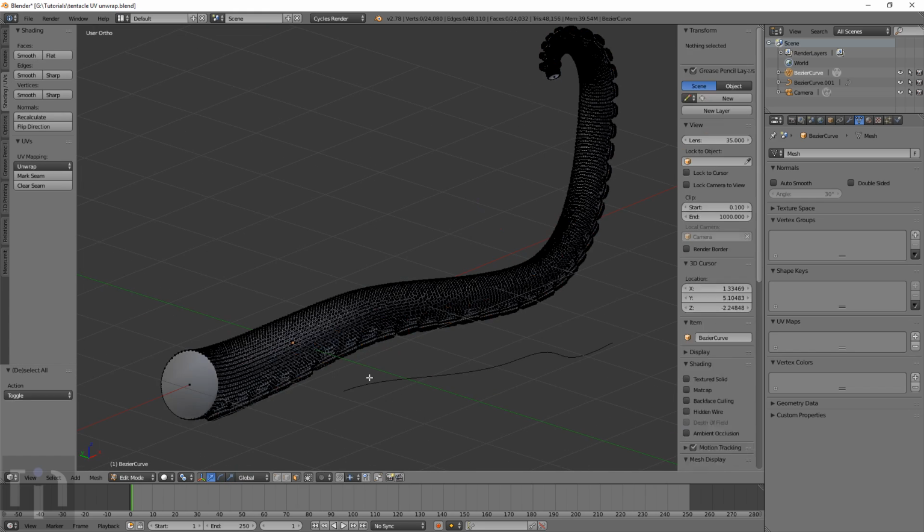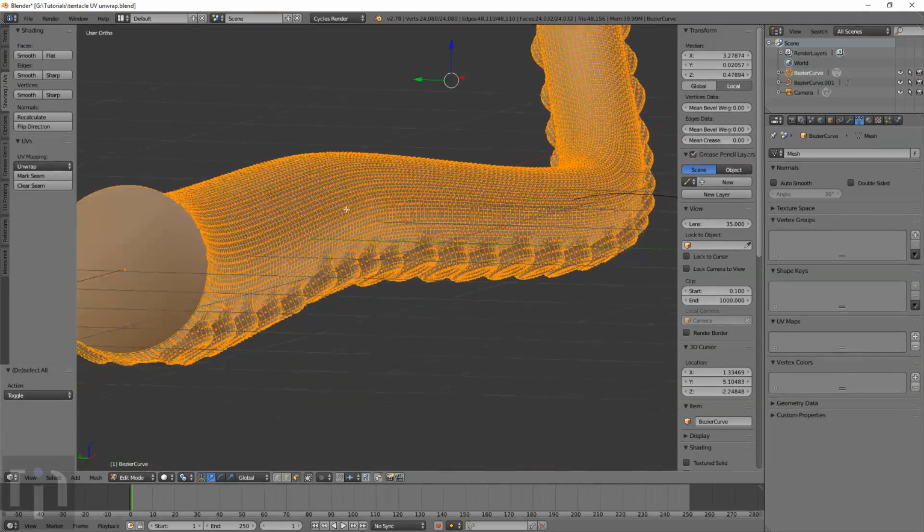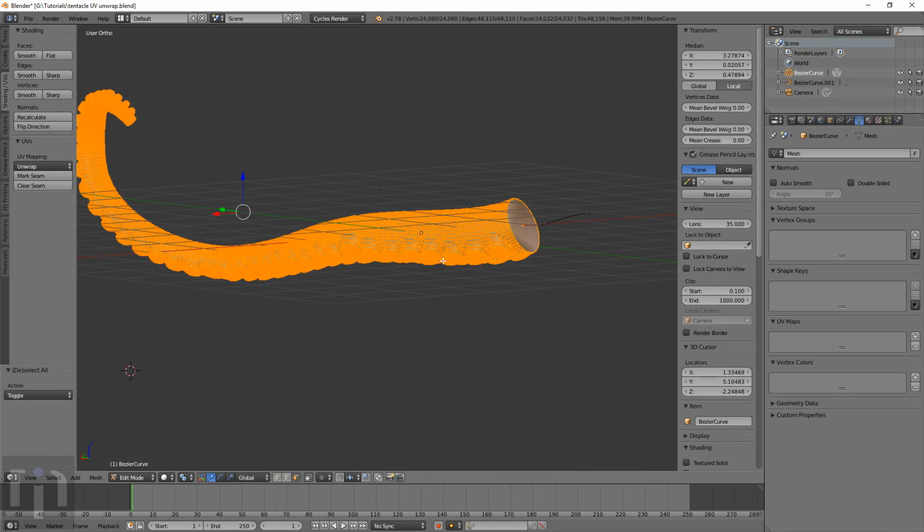Hey everyone, this is Kevin with Inventormark, and today we're going to be going over how to UV unwrap something like this and what we can do to texture it and things like that. And the first thing that I'm going to do is show you how to reduce the amount of polygons that are in this thing, because there's a ton of them now, because we had to make it so big so we could get that detail.